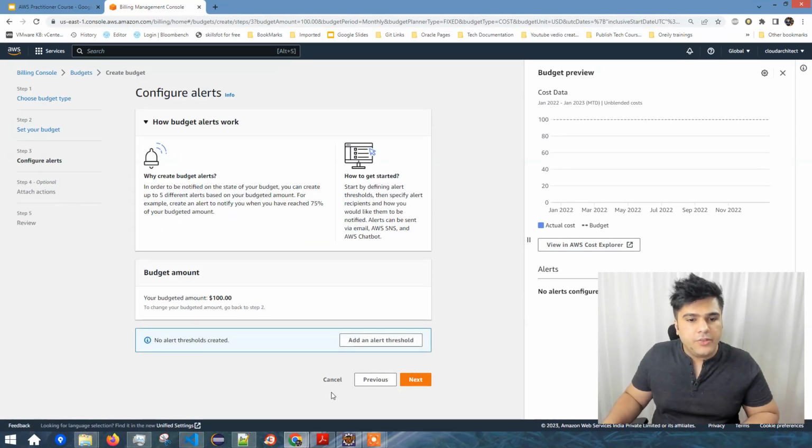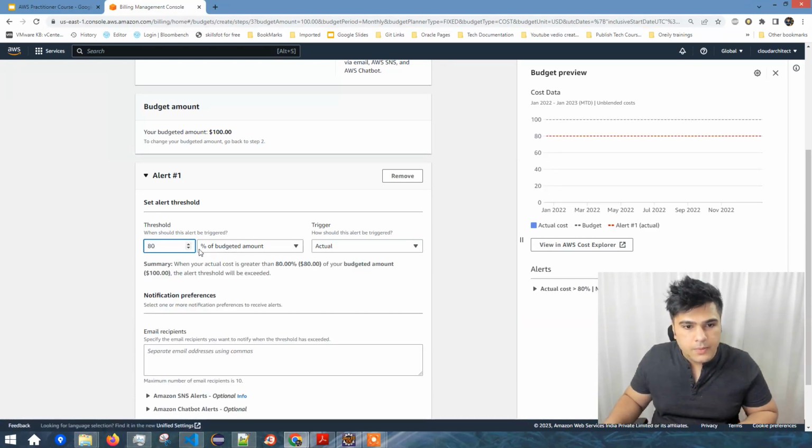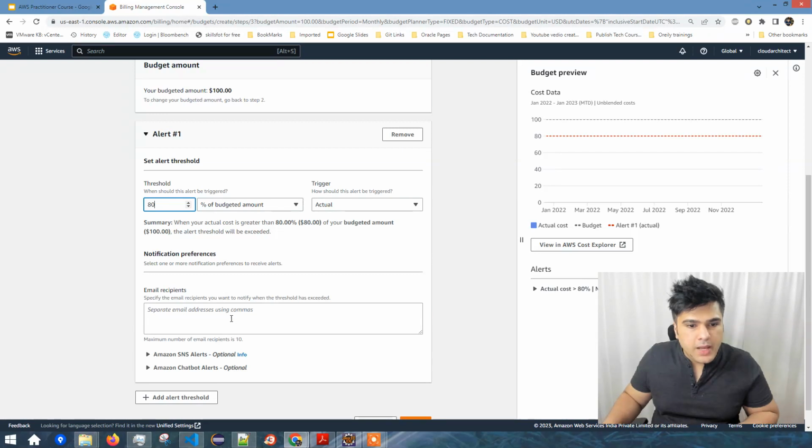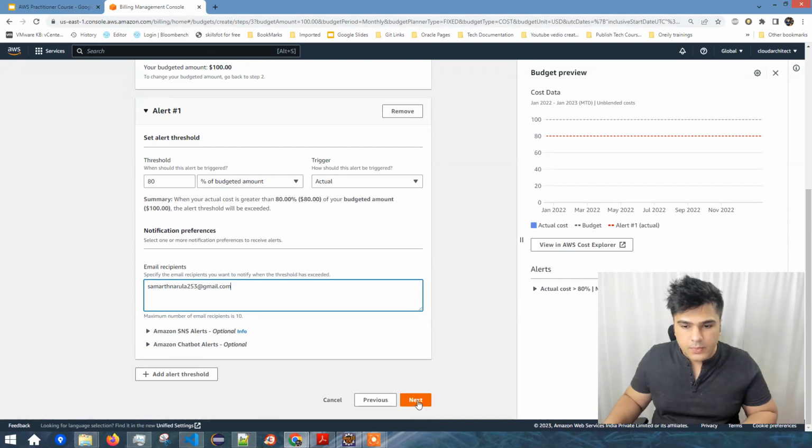Okay, now you see configure alerts. So let's click this add an alert threshold. If 80% of my budget is reached, I want to be alerted on this mail ID. Now let's click next.